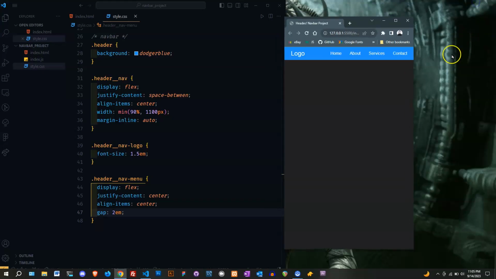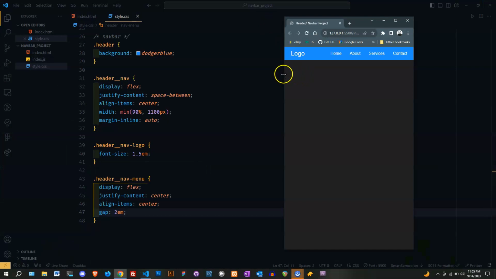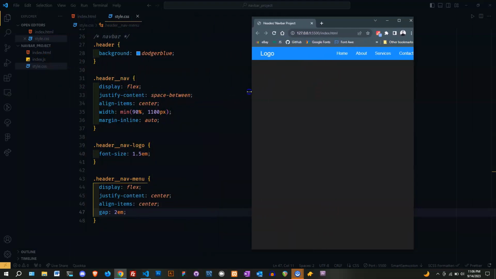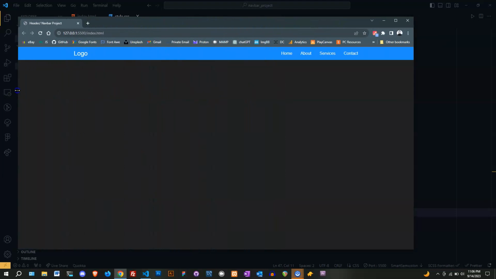Let's check for responsiveness. Let's make that bigger and bring this back in. There you go. As you can see, it's responsive. There we go.